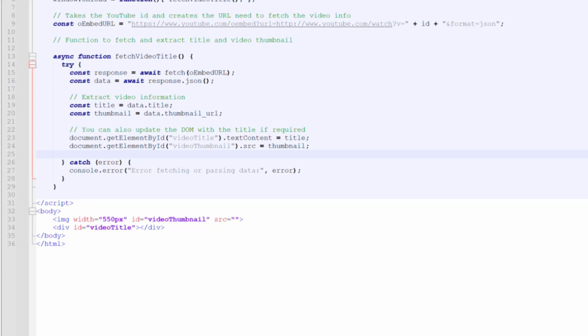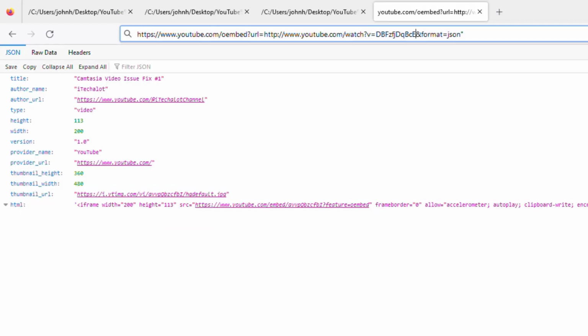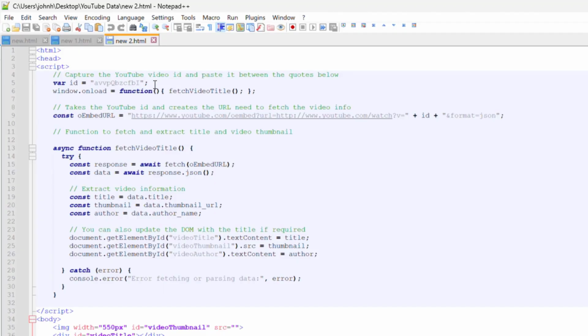To show how I can add to the video description on my web page, let's say I want to include the author name associated with the video I will display. I first go back to the JSON data page that YouTube returns for this video. I see the author is listed in the field called author_name. I return to my HTML document. I copy line 20 and paste it on line 21. I change the field name after data dot to author_name.